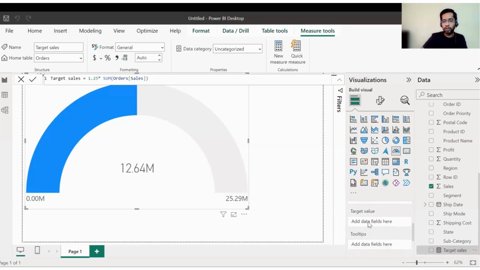So I will just scroll down in this target value and I will drop it over here. So now you can see a new target value has appeared over here. This target value is 1.25 times the sales that I have got right now. In the same way, you can try to change these values.